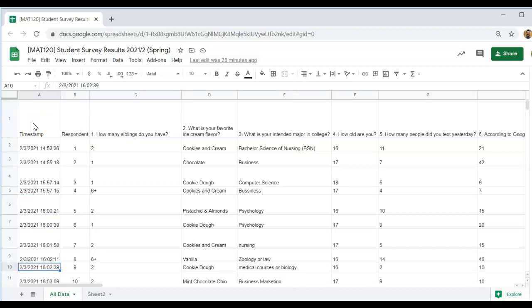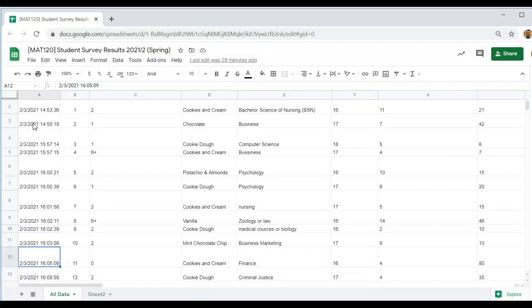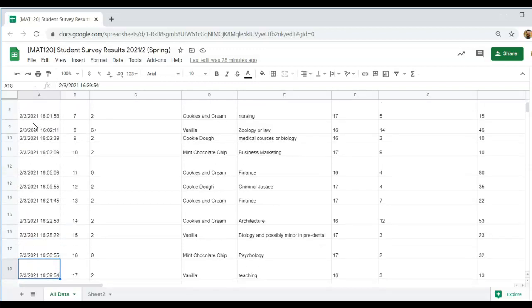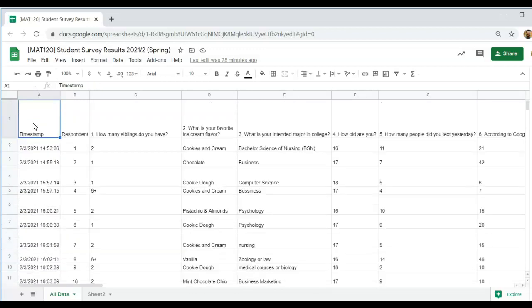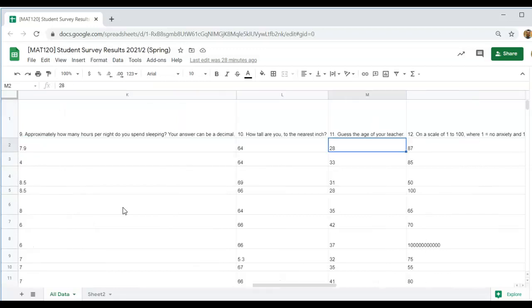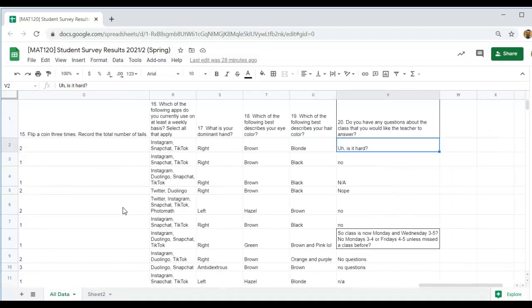Your results may vary. Anyway, I'm looking at these and there are some pretty straightforward pieces already in there. There's the timestamp, there is the respondent number, like person number one who responded, person number two, etc., how many siblings you have, etc. So all of these are just a collection of all of the information that I collected from that student survey. This sheet is called a spreadsheet.